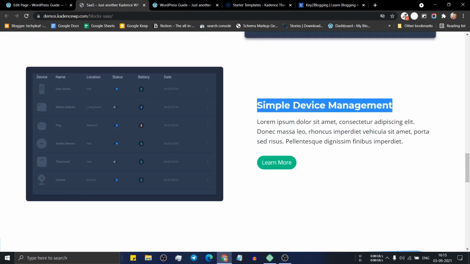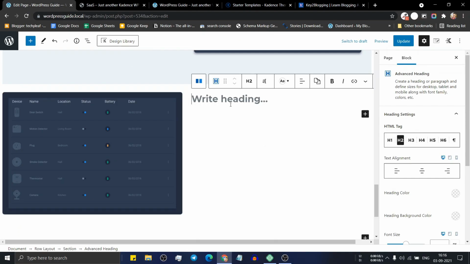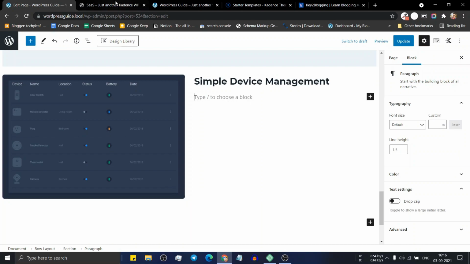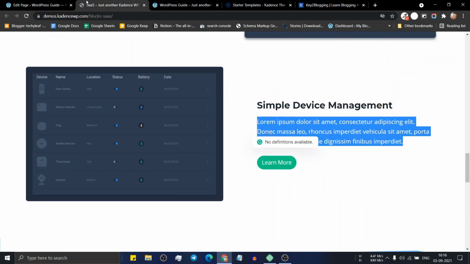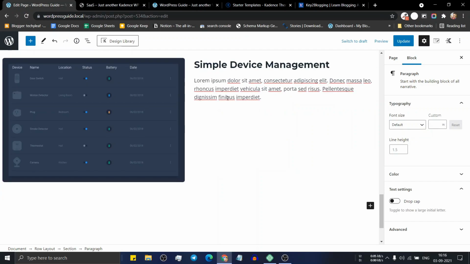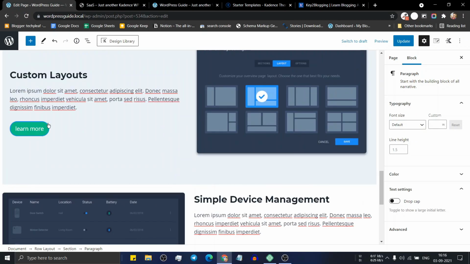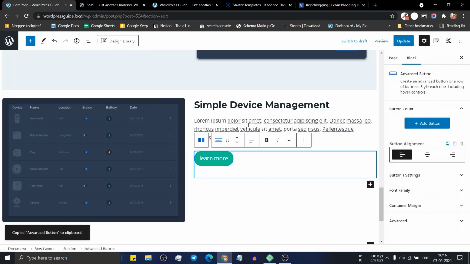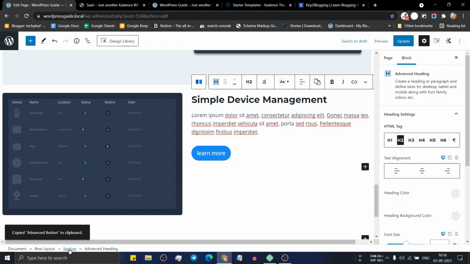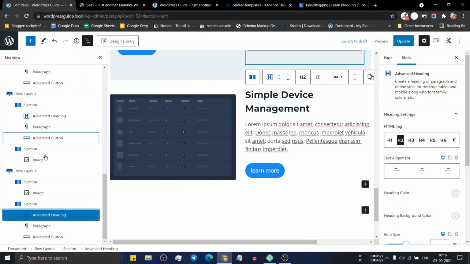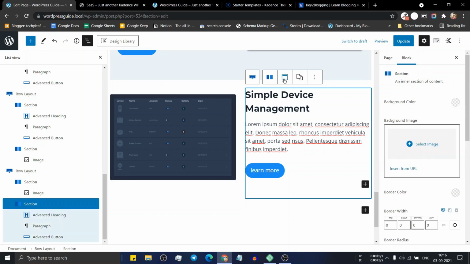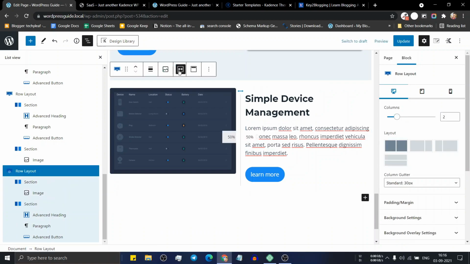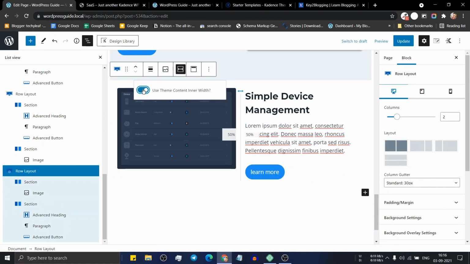Let's copy this third heading and let's paste it here. Now click on enter. Now click on this paragraph, copy this and paste it here. Now let me just add the button. So here I will select the button, copy this, and here I will paste the button. Now you have to select the whole section. So you just click on this and here you will click on section, or you can do this from here. Click on the whole section and let's click on align to middle. Now you can click on whole row layout and set the row width to its theme inner width.